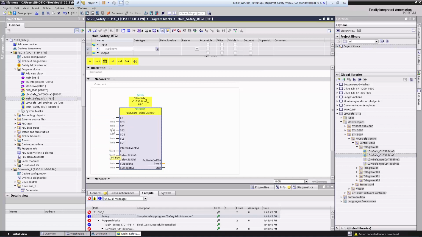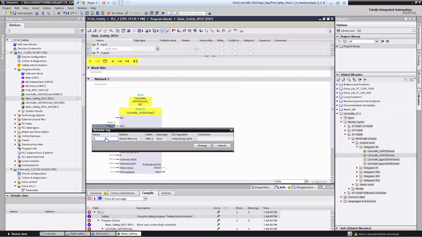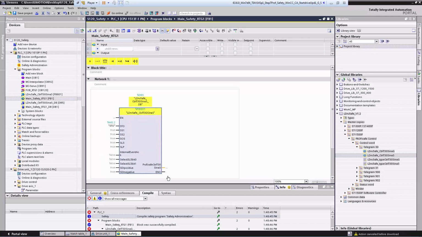We must now assign a signal for the STO input. In the example, we will now assign a flag. Although flags are not normally used in the failsafe program, it is okay now for the sake of the example. We name the flag 0.2. Rename the variable in safe torque off. And now we still have to assign the PROFIsafe telegram.